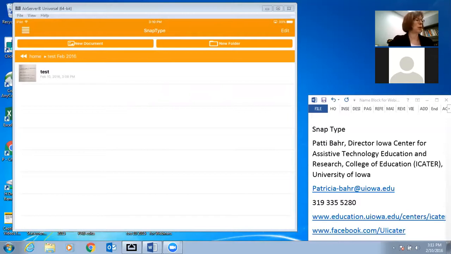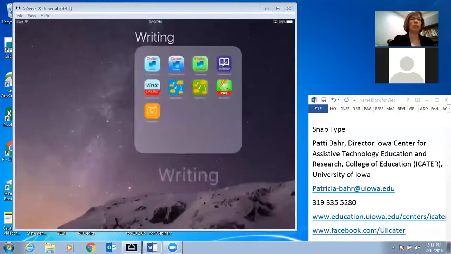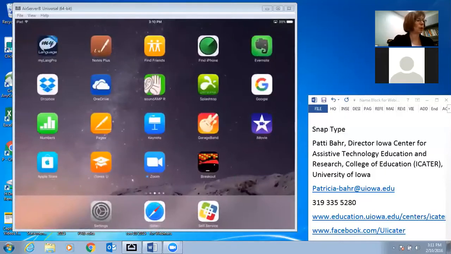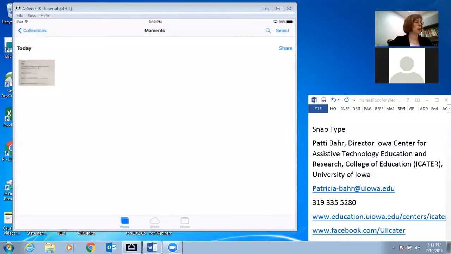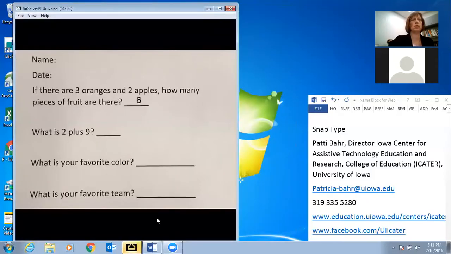This one I saved actually as an image in my photos. So I went to my photos, and there's my document again. I just saved it after I'd taken the first part of the test. 3 oranges, 2 apples equals 6. Darn, I didn't get that one right. But I saved this as an image. It's a picture. I could then email this or send it any way that I would use my pictures, send my pictures around.